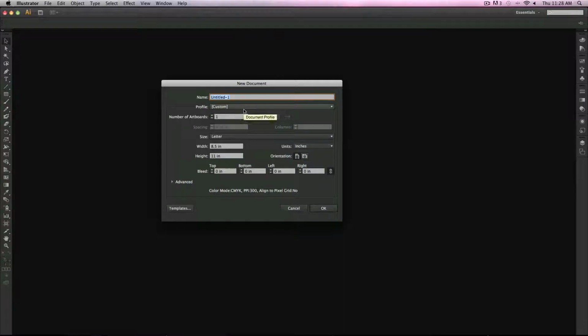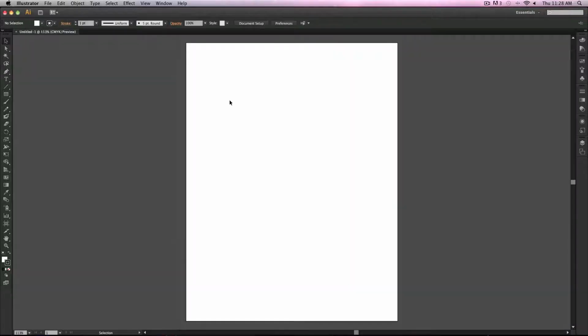And brushes in Illustrator are actually really cool. They take a little bit of time to master, but once you get the idea behind them, they really can speed up your workflow. We're going to start with an 8.5 by 11 inch artboard here. No bleed, just one. And we're going to hit OK. And that will give us our artboard. And now we get to have some fun.